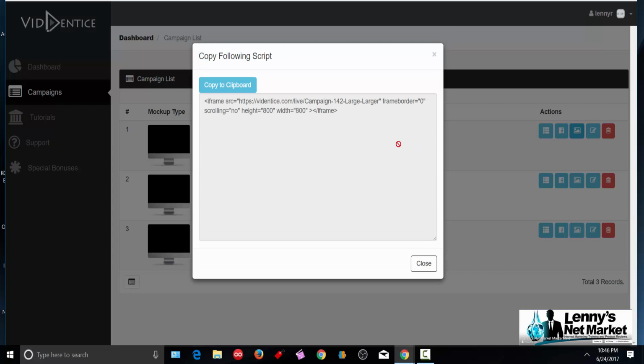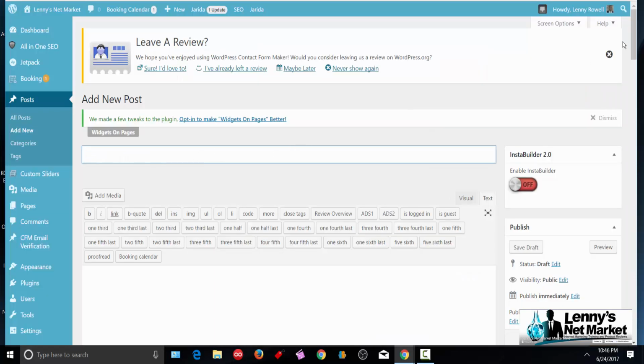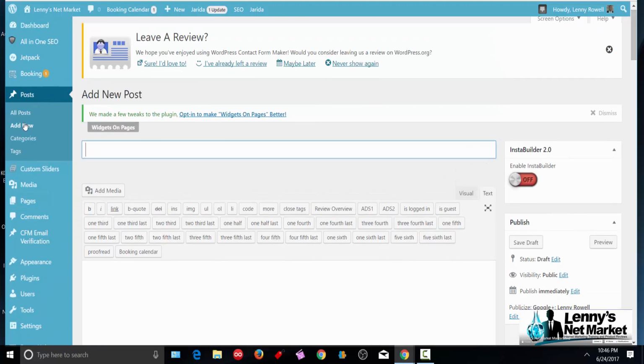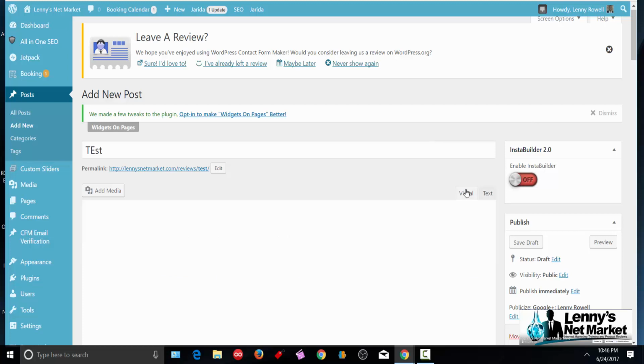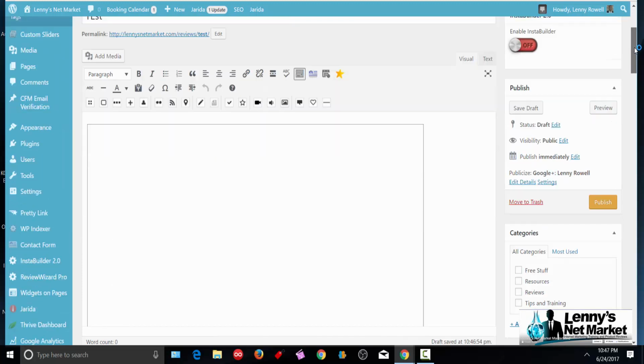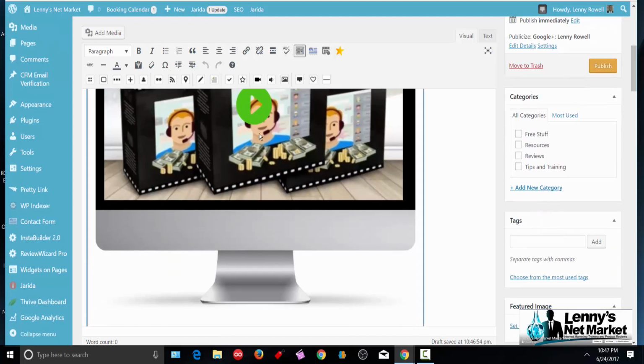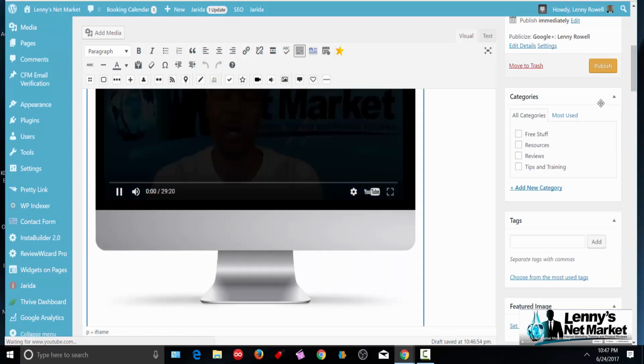First, I want to show you the iframe code. All right. So let's say you wanted to put this on a website. I'm logged into my Lenny's Net Market website. You would basically go to your website and create a new post or page. I've already done this. I went to post, add new, and I'm going to name this test. And you click over to the text tab like so, and just drop in the code. Now, if I go back to visual, as you can see, the video we just made is sitting here with the green check, and I can play it.